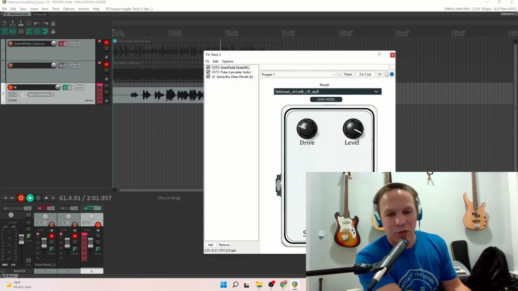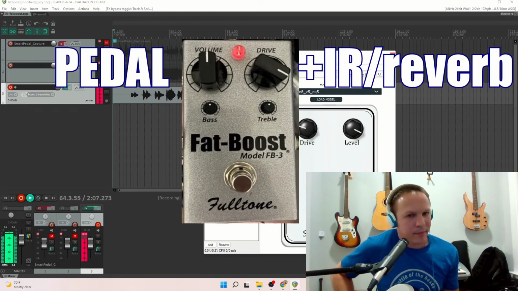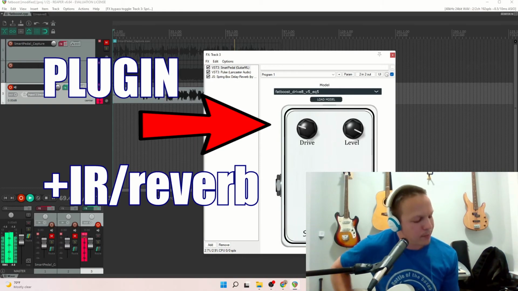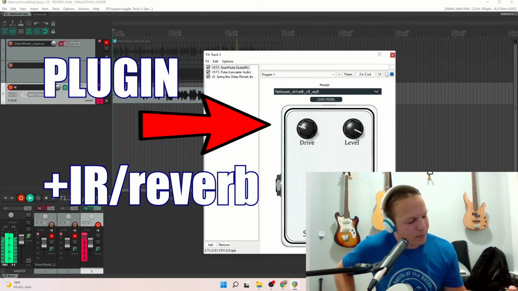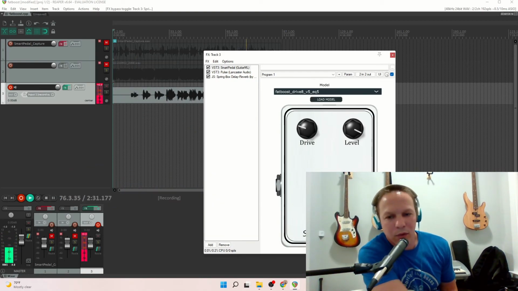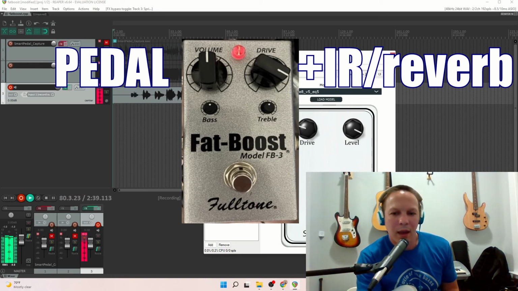So this is with the actual pedal. And with the plugin. And back to the pedal. And back to the plugin.